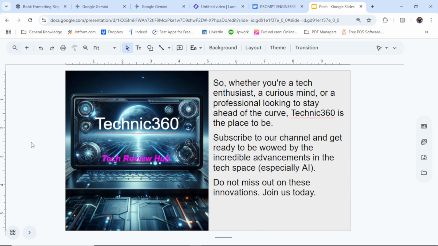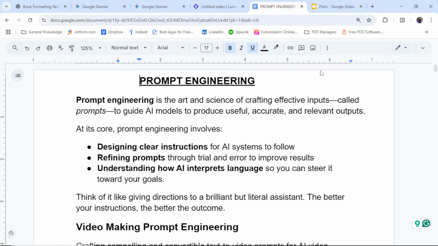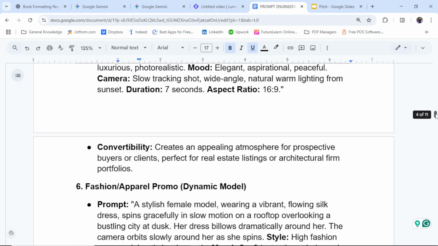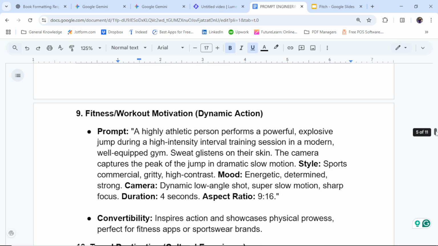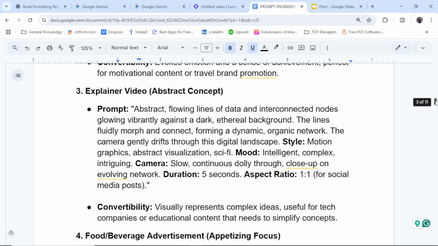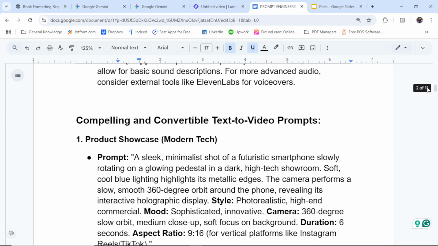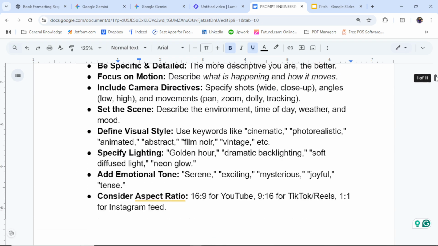Before we delve in proper, let's quickly look at prompt engineering for video makers. In this note, I have provided tips, guidelines, and even prompts you can practice with. So do well to go through this note. The link is already in the description section.